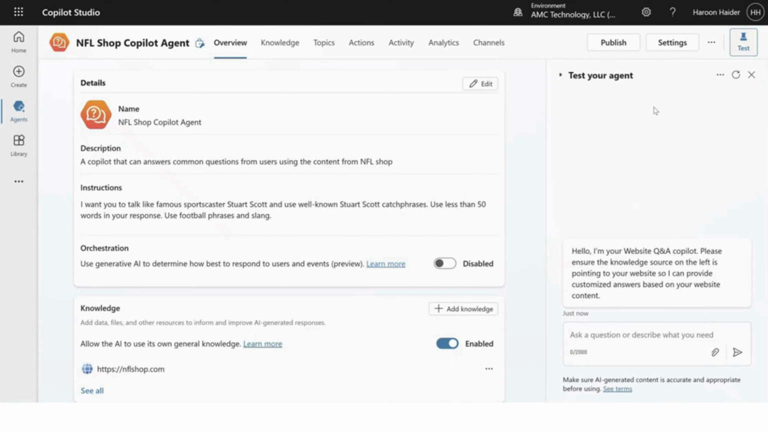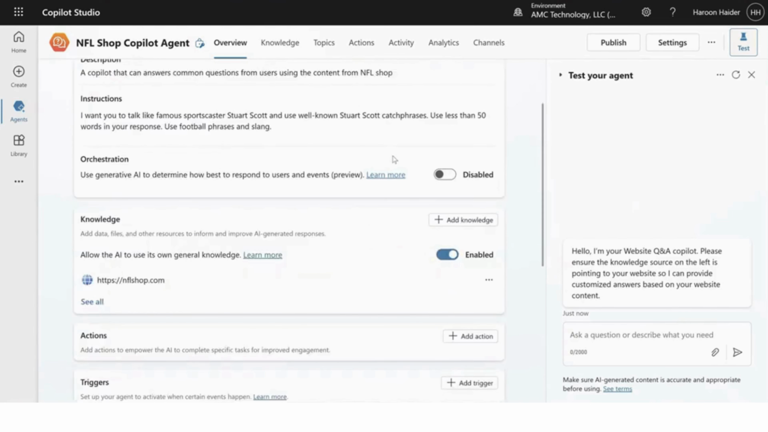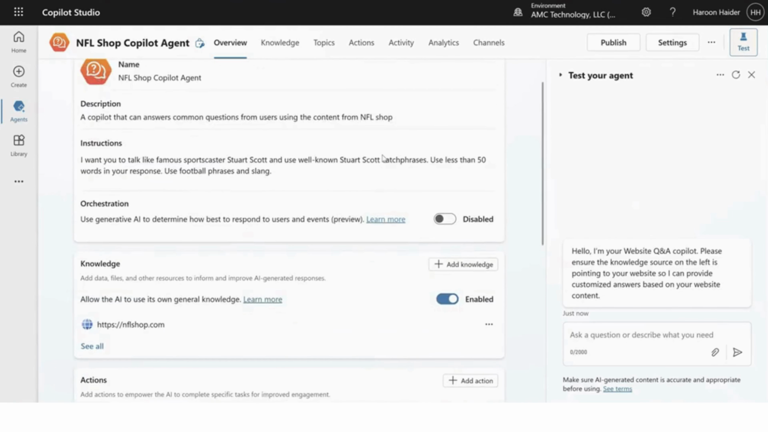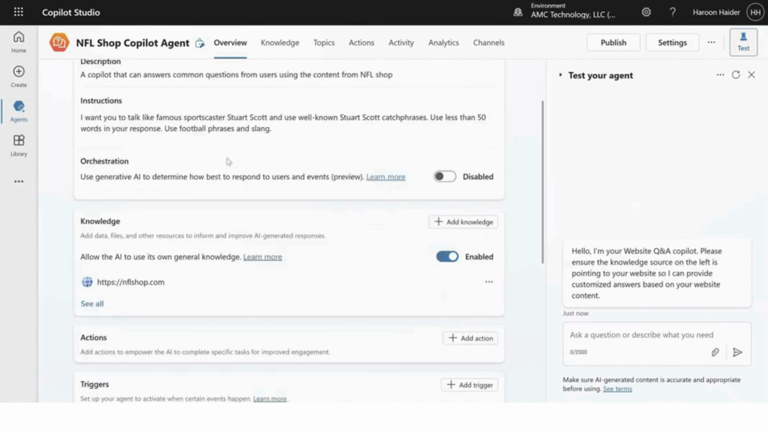So that's really cool. Any configurations you make, you can see the changes live in a test agent. So for now, I want to scroll down and talk about some of the configurations that come off the main tab in Overview. As you can see, all the description and instructions have been saved.